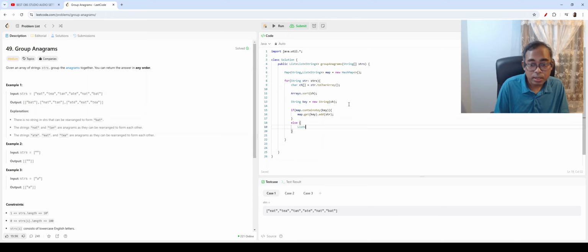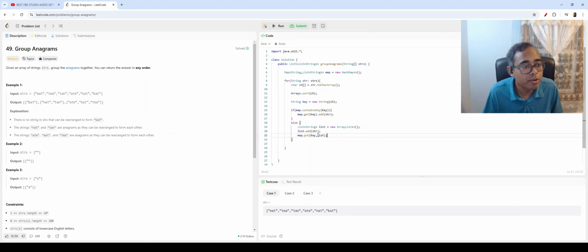We need to create a list of string, a new ArrayList. We need to create an ArrayList object, and list.add. We need to add the string in the list, and map.put(key), and the value would be our list. So that is initializing it for the first string.